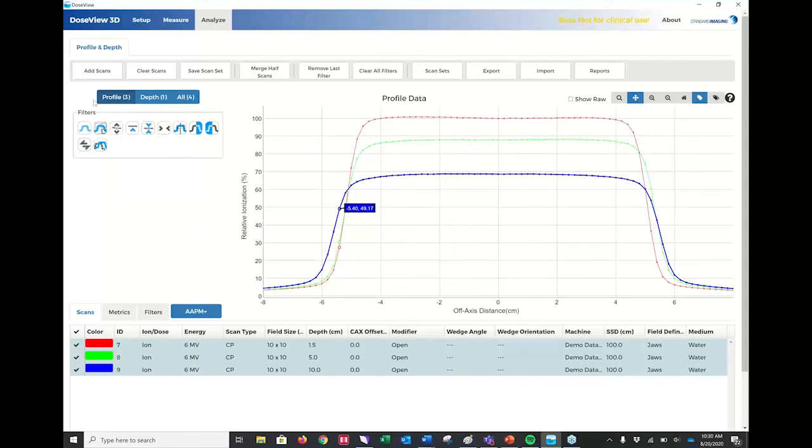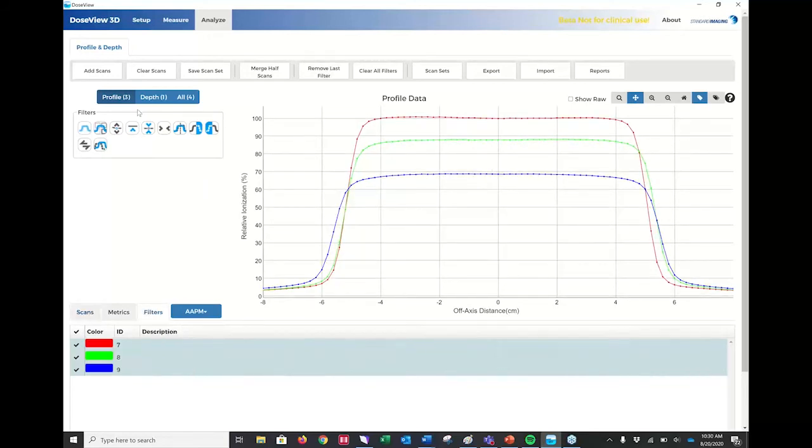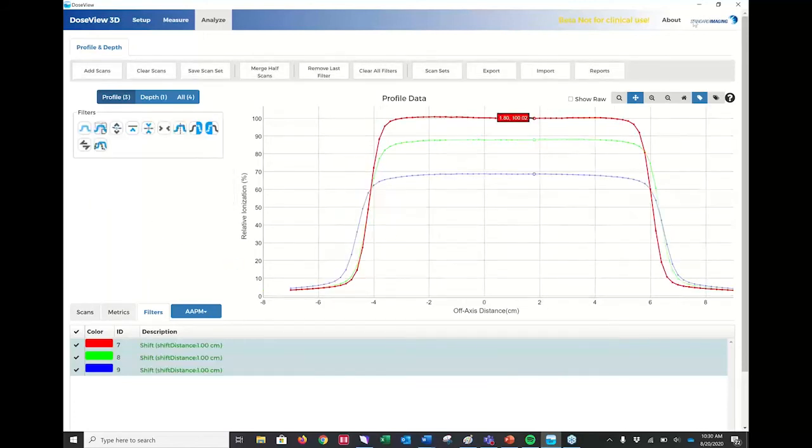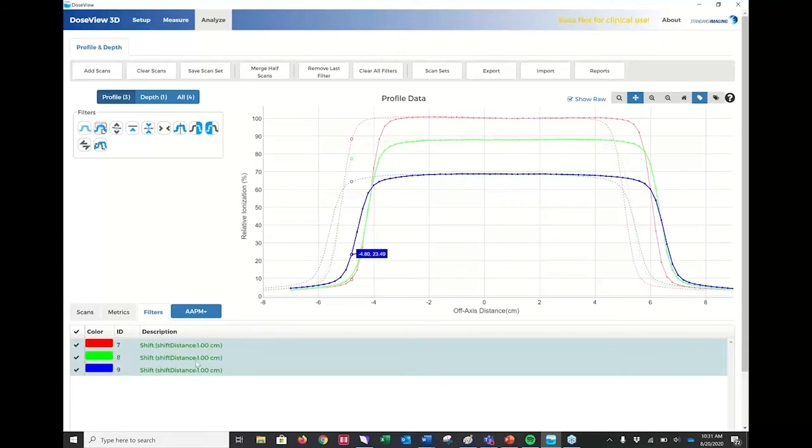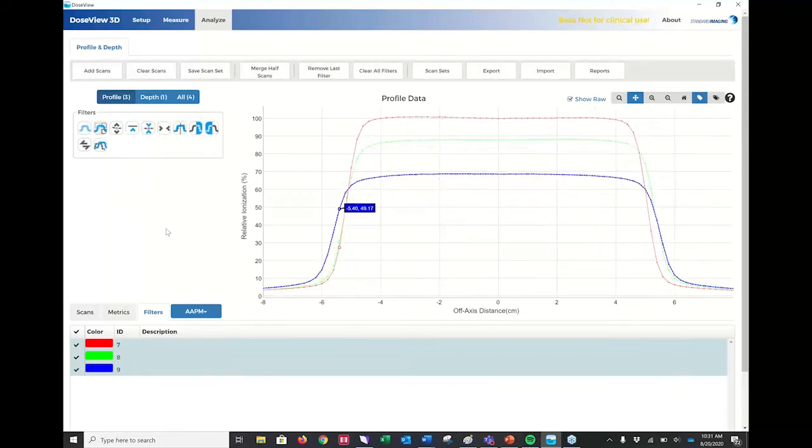If I were to apply any of these, you always have the ability to remove the last filter. I can do a shift, and I'll shift it 1 centimeter. You can show the raw data always. So there's your raw data. This is your filtered data showing you that shift. If I think, why did I shift it, you can remove that filter very easily, and you'll get back to your raw data very, very quickly.